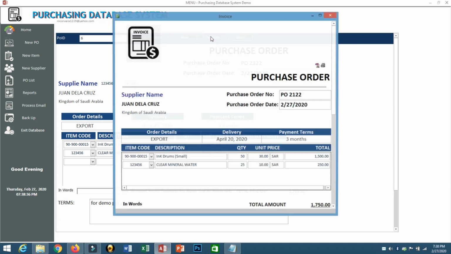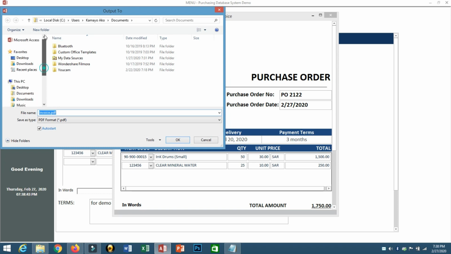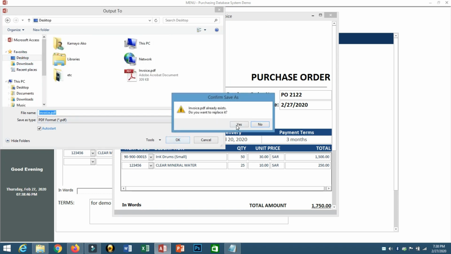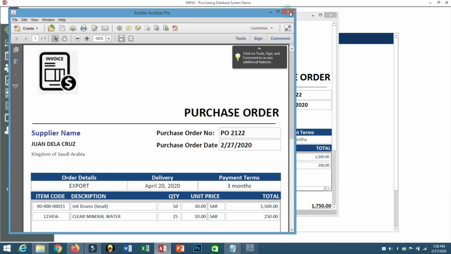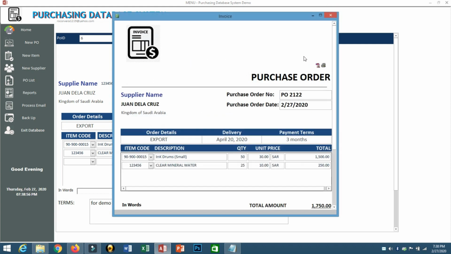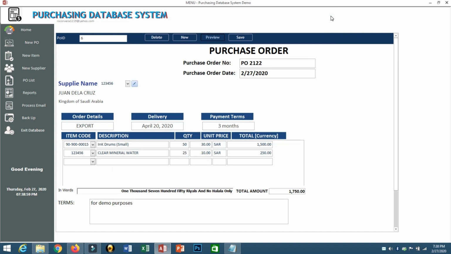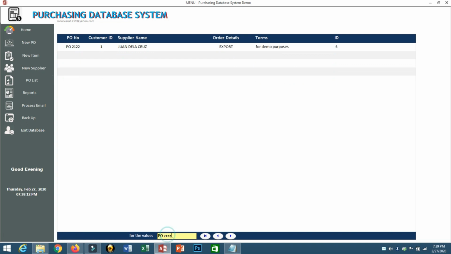Then you can preview, look, and you can also convert to PDF here. Look, this is our PDF file. Or you can also print directly. So whatever PO you created, it will show also here in the PO list. So this is our PO created, this one.